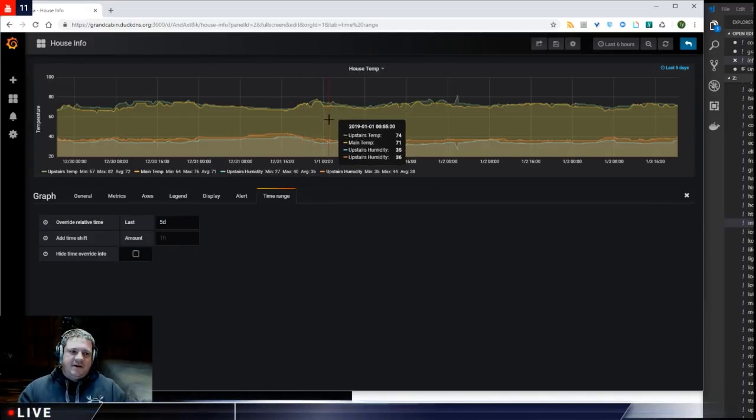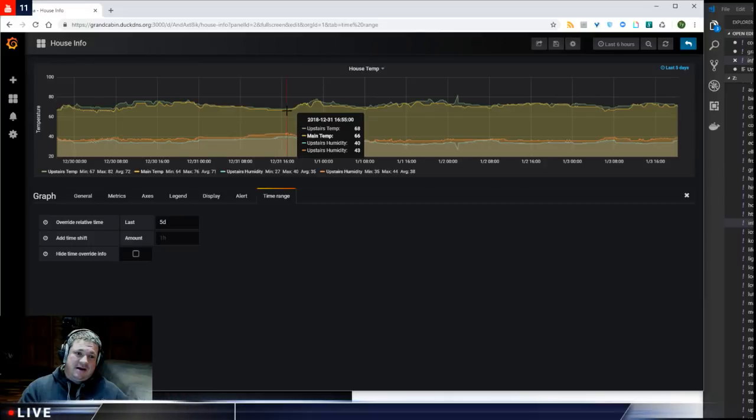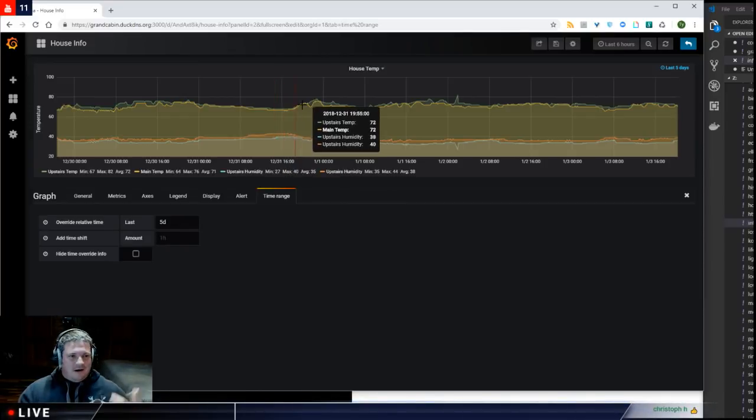So, but what's interesting and what you'll notice is as the temperature goes up, the humidity goes down quite a bit. And as the temperature goes down, the humidity goes up. So here we were at 68. The temperature was 68 in the house, actually 66 on the main floor. And the humidity was, and I need to change that. I'll show you. I need to fix that.